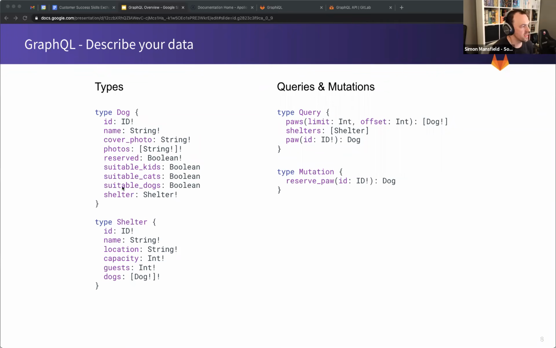So storing things like shelter ID as part of the dog type is an easy beginner's mistake to make with GraphQL, defining a type exactly how it mirrors the database. And yeah, as we just talked about, the next point I want to make is that the types have fields, you've probably noticed. So we've got ID, name, cover photo, and they're typed.